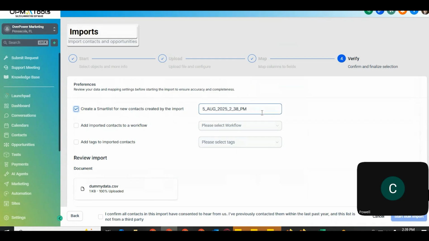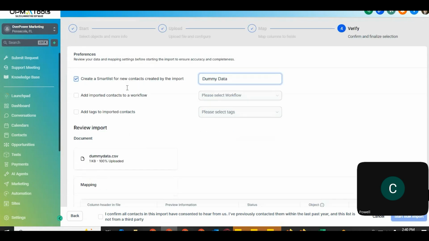And I'll go over what a smart list is, if y'all do not know, shortly. So let's just do dummy data. And this is what we would be calling our smart list of new contacts that we are importing. And then, do we want to add imported contacts to our workflow? No, we do not. That is a little more advanced. And do we want to add tags to imported contacts? For now, let's leave that blank.